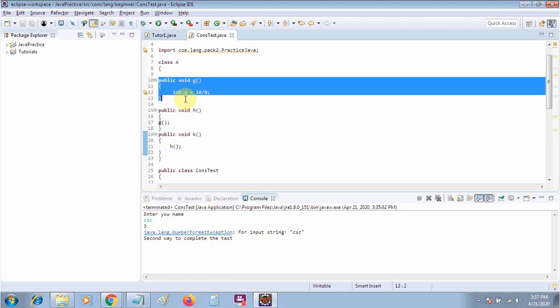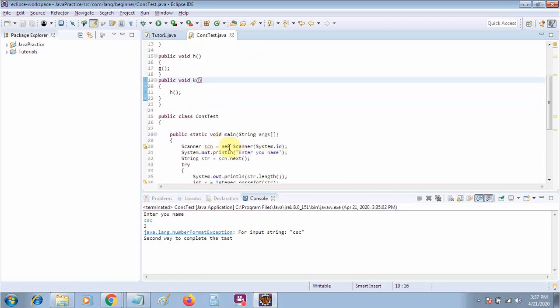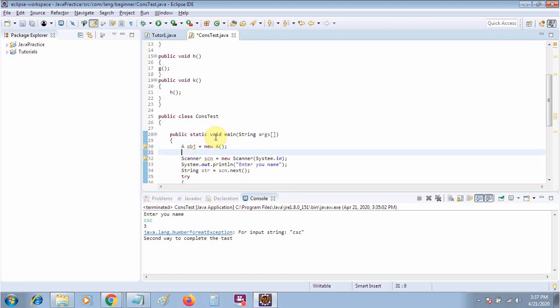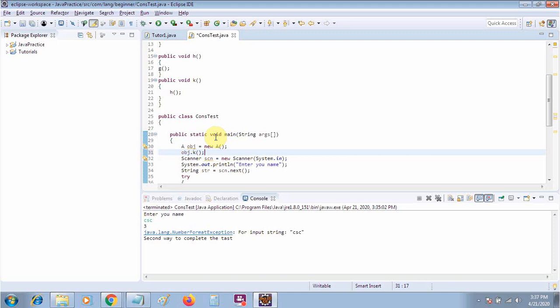Suppose that your G method has some exception, but I am not calling the G method. I am creating an object of the A class like this one: A obj is equal to new A. I'm taking a very simple example. And suppose that I am accessing the method K here. So what will happen actually?